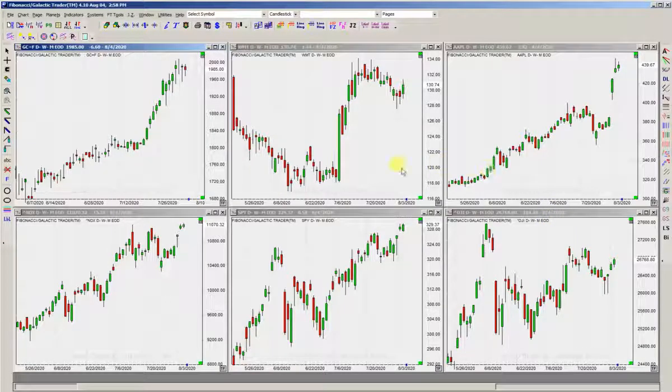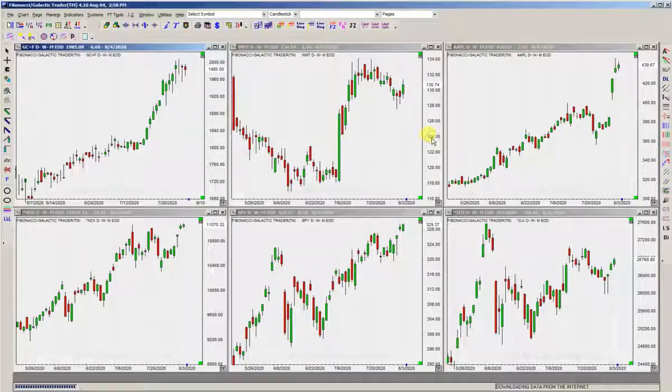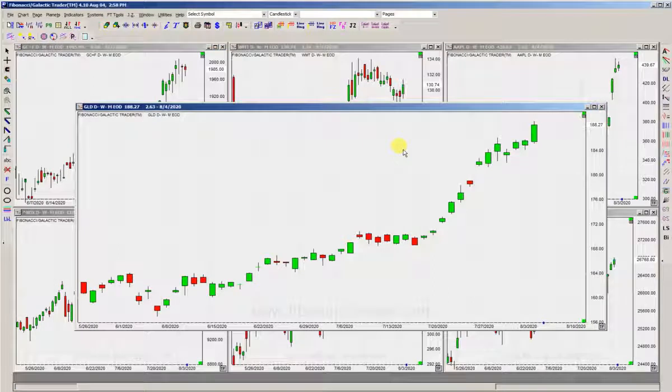Basically, for creating any chart you want using data from the internet, you just need to press the F2 key on the keyboard. On the top of the keyboard you have the F keys, F1, F2, F3. Press the F2 key and type your symbol. In my case, I'm going to type GLD. That's the ETF for gold, and click OK. You get the chart automatically for that. And that's the way you can create any chart you want using data from the internet.